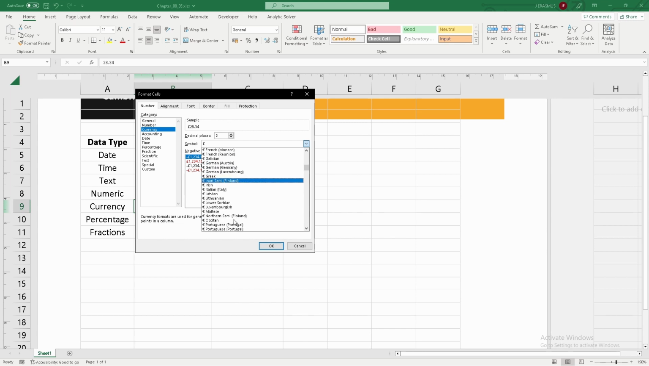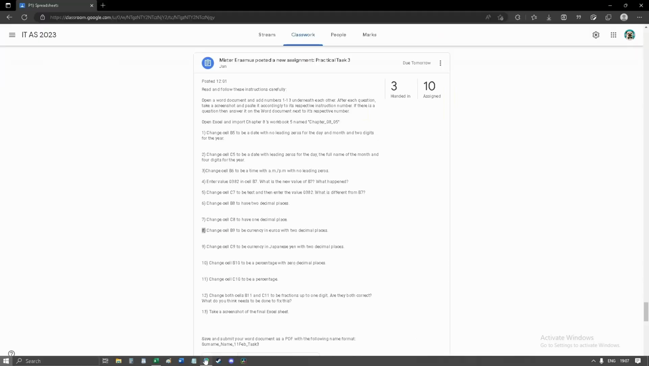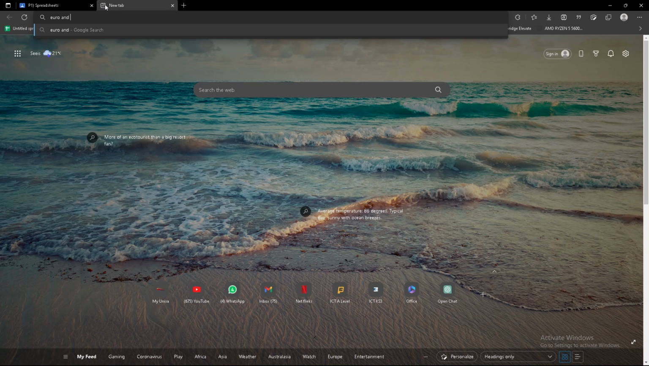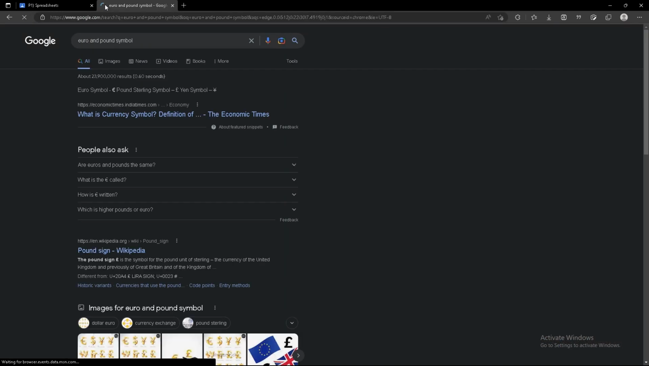Euros. I'm so sorry. I should know this. I do know this. It's just I completely forgot. Let me just make double sure. I honestly forgot. I get confused between the euro and pound symbol. Don't know why I do, but I do.